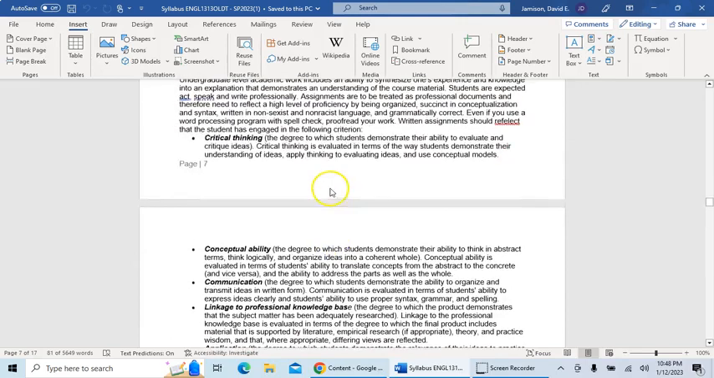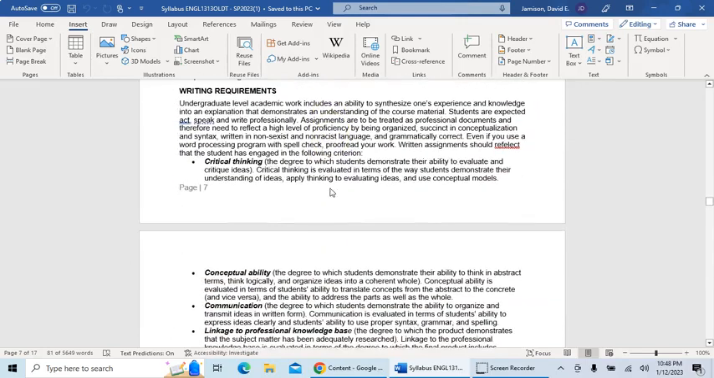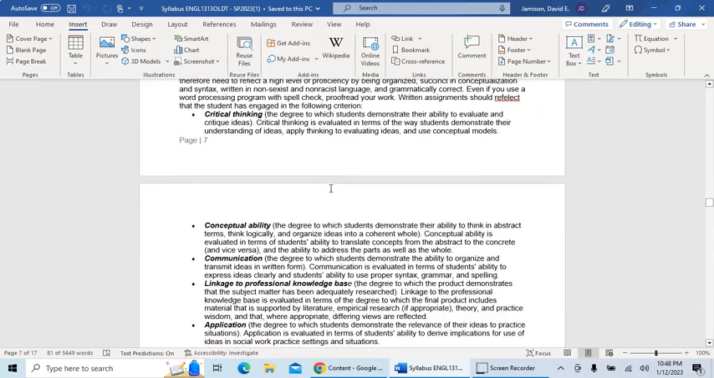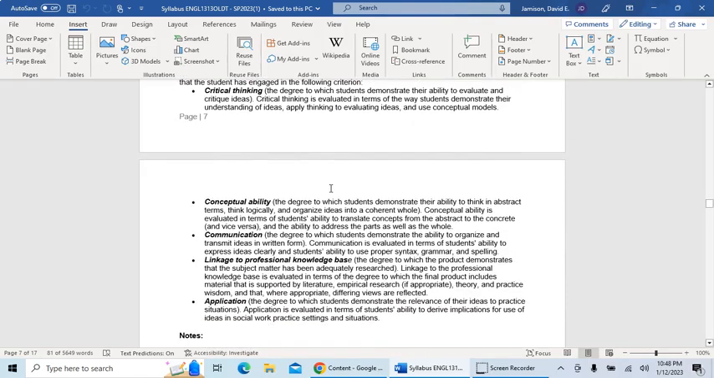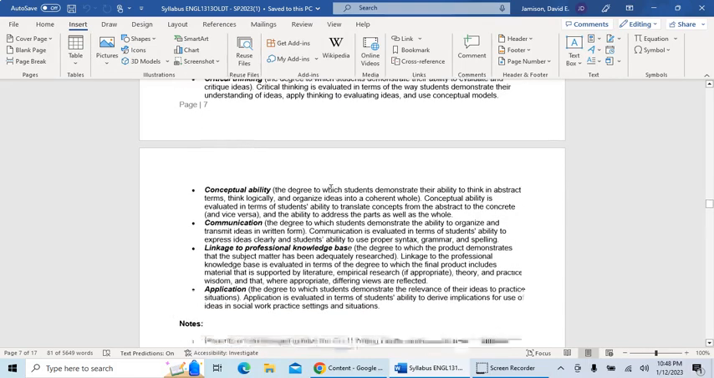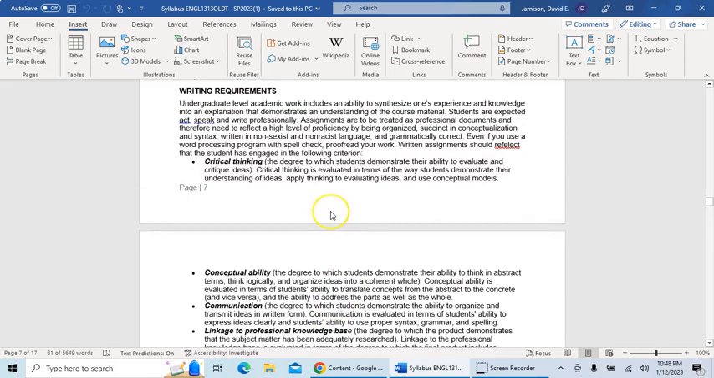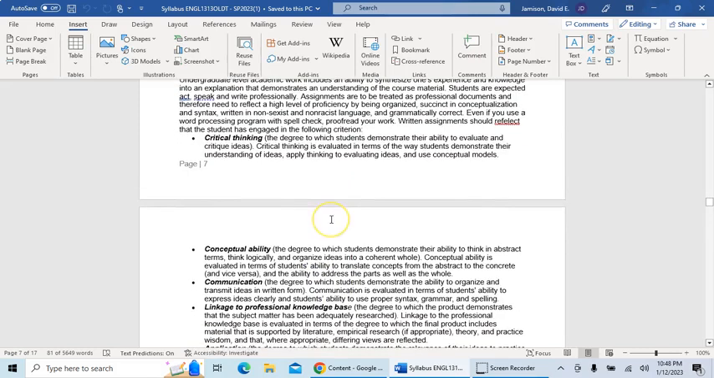This is talking about the requirements for writing. Yeah, critical thinking, conceptual ability, communication. Yeah, this is all typical stuff that you've used before in writing.